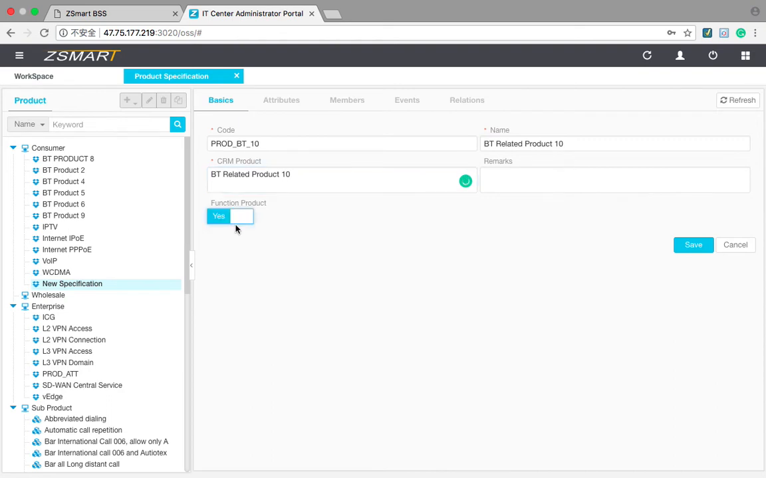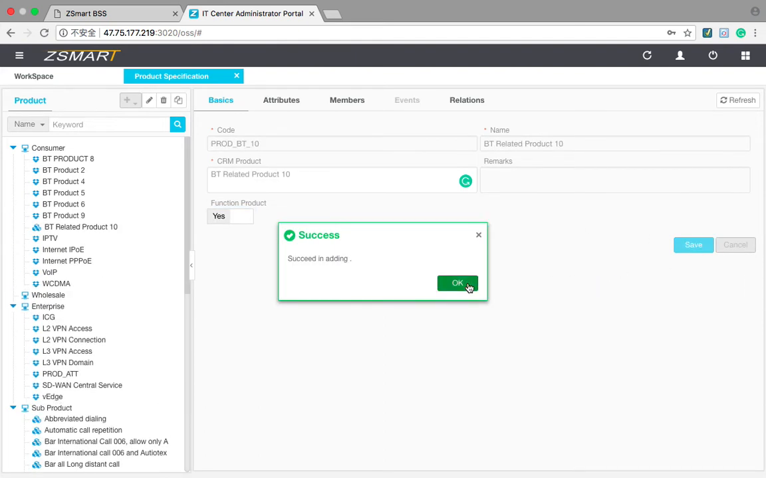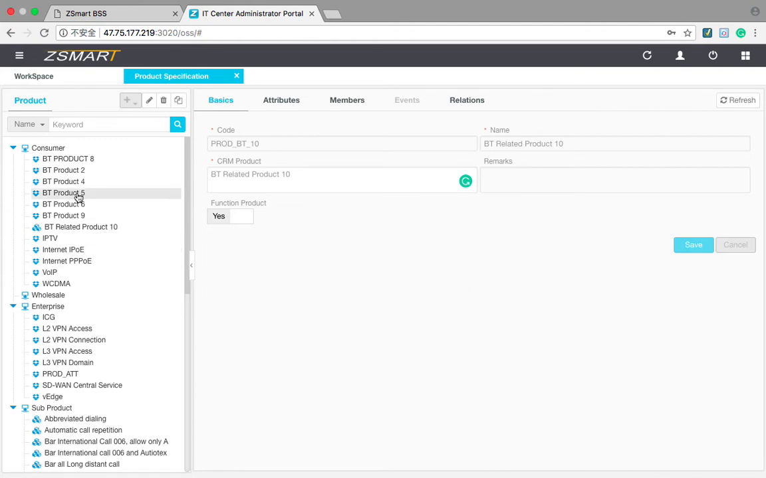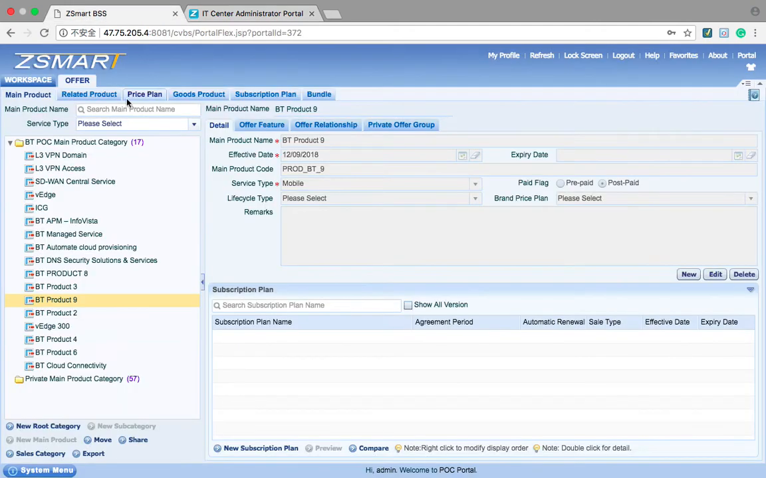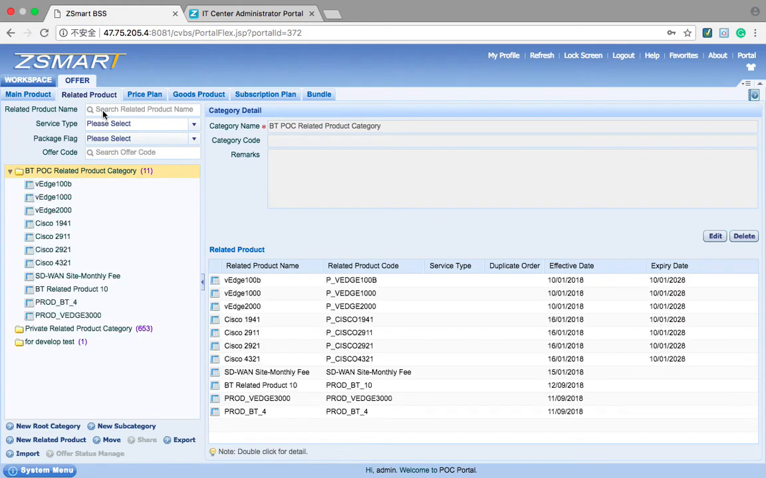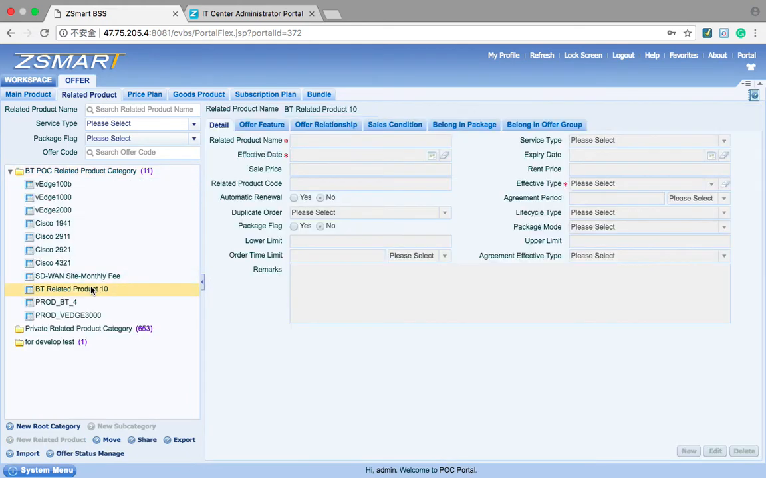So we select function product, which also means related product in BSS. Click save. And then we go to BSS. So you can see BT related product 10 has already been successfully created, and also synchronized to the BSS system.